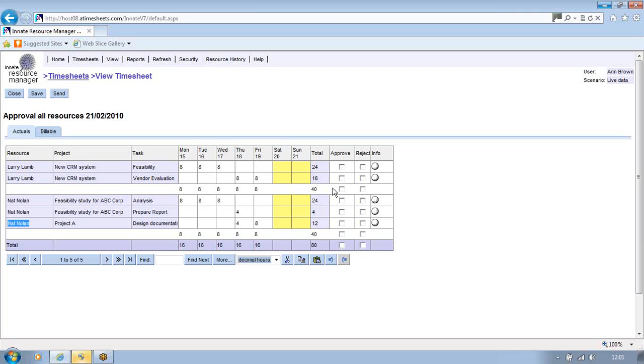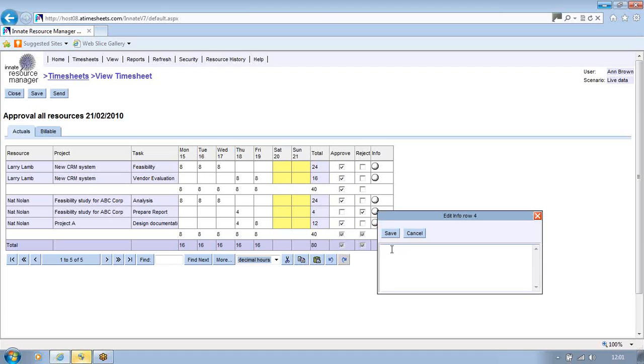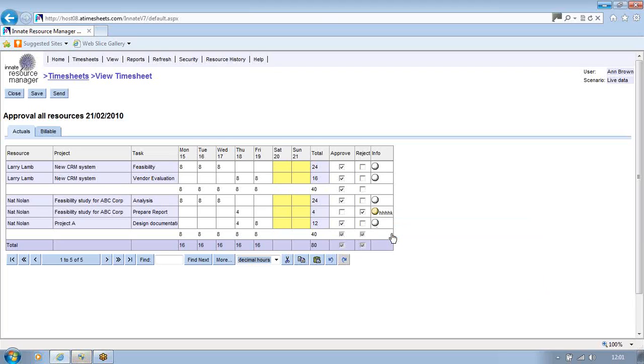Or she could say, well, I'm happy with Larry's, that's fine. That one's fine for Nat, and that one's fine for Nat. But this one I need to reject. And I'm going to send Nat a message which will just say, here is the reason why I'm rejecting. And then once she saves and sends this, that will be returned to Nat, and Nat will have to review his timesheet and resubmit it for approval.